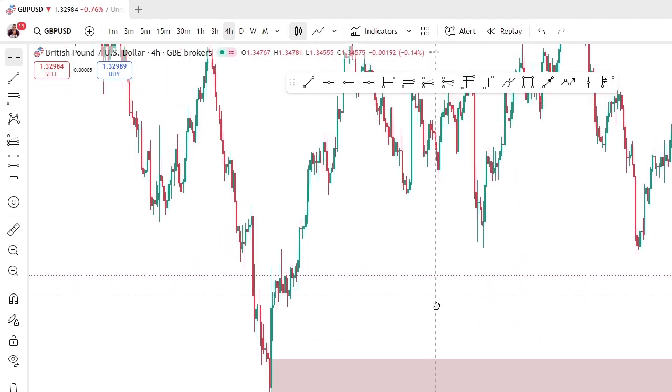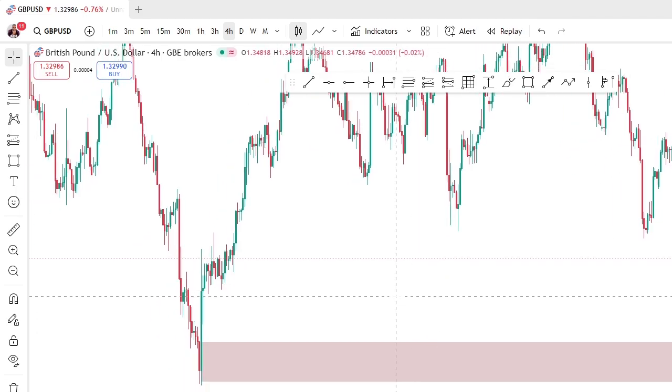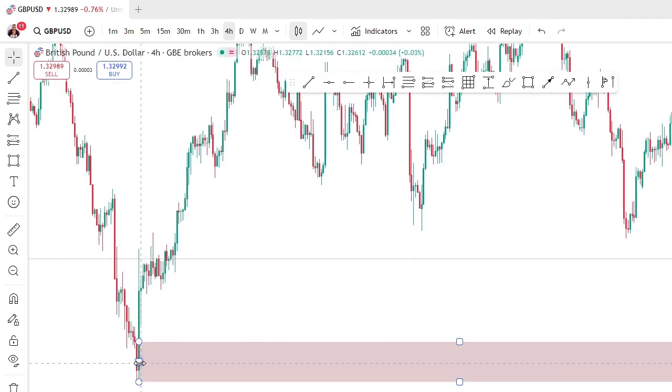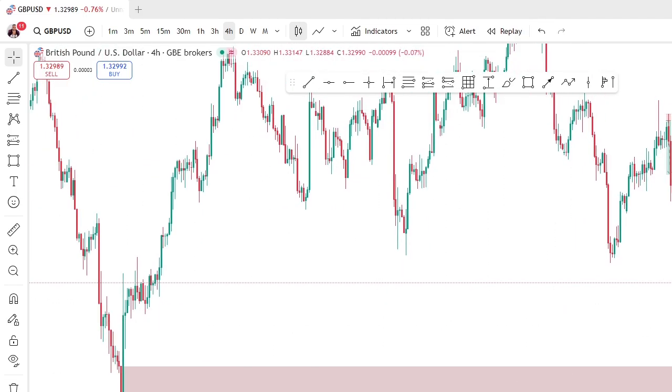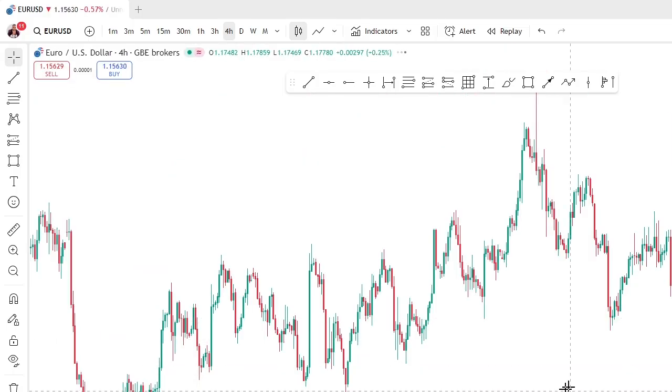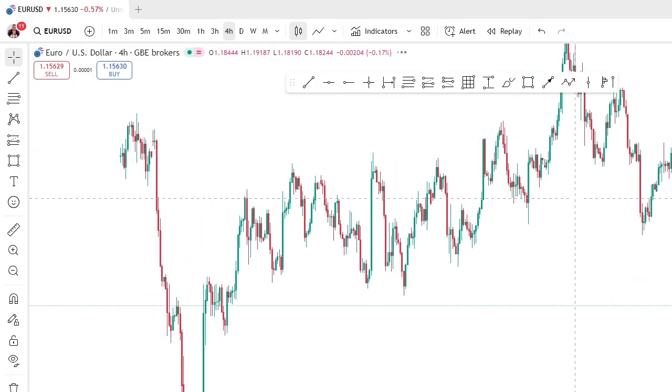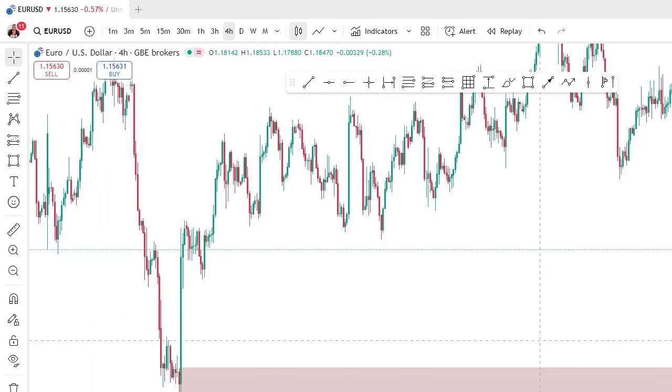If you can check, I have a supply zone I've marked on GU, and almost the same place I have a supply zone marked on EU.